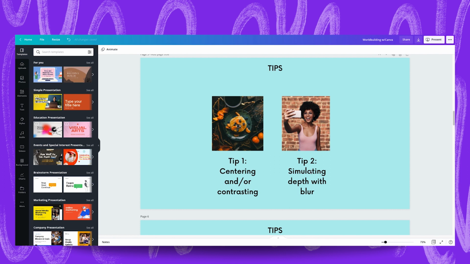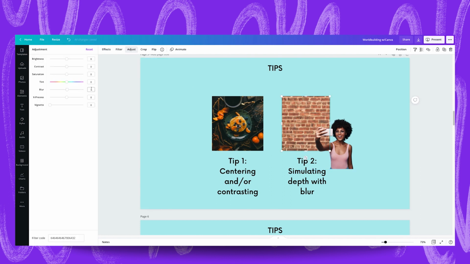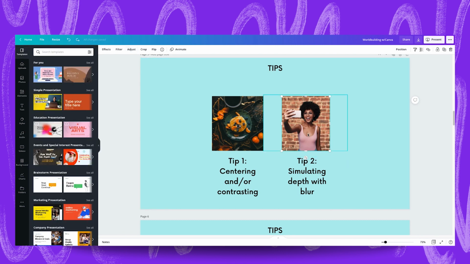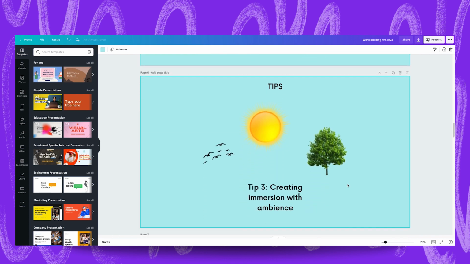Tip 2. If you've opted for a 2.5D or 3D looking design, consider simulating depth by adding blur to objects in your background. It's a great way to create distance between objects in your background and foreground. How this has been done for this particular example is, we've got our subject up front here, and behind our subject we have this slightly blurred background to simulate some distance between our background and our foreground or subject over here.